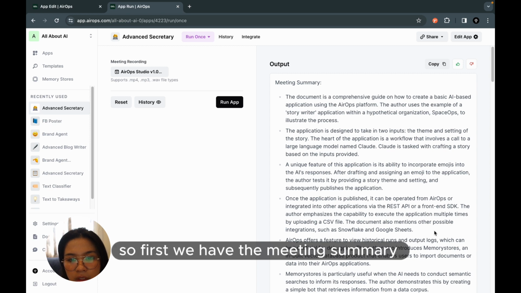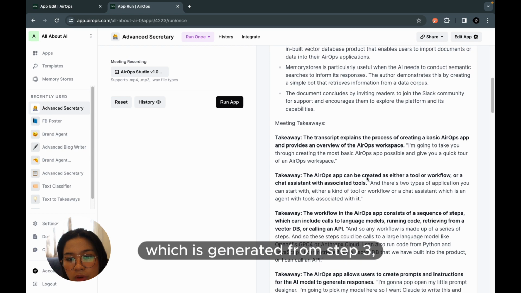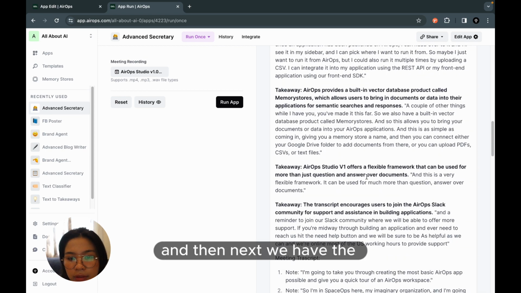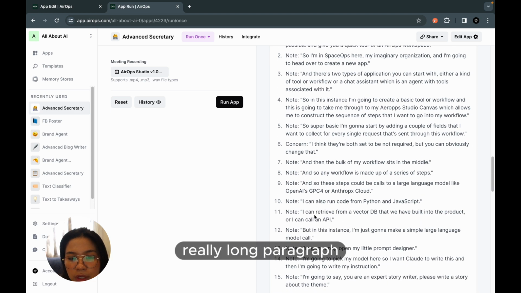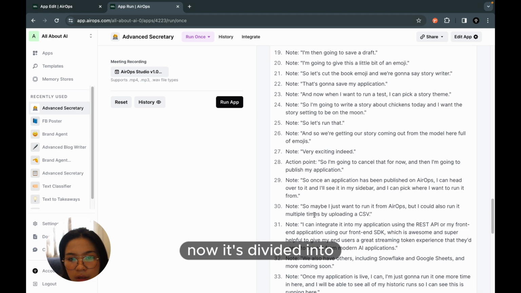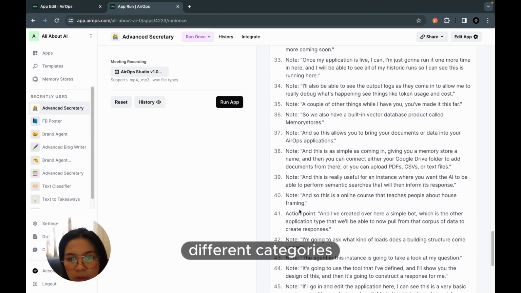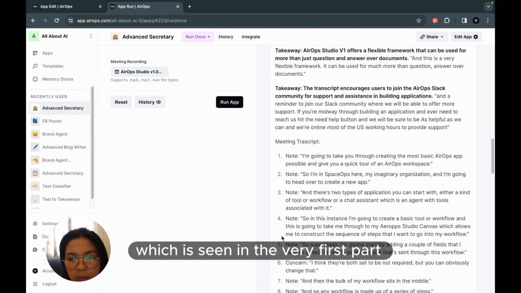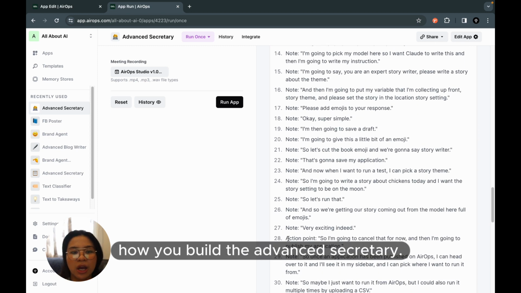So first we have the meeting summary and bullets in the first part. Next we got the takeaways, which is generated from step 3. And then next we have the meeting transcript. So instead of just a really long paragraph, now it's divided into different statements and different categories, which is seen in the very first part of each statement. So yeah, that's pretty much how you build the advanced secretary.